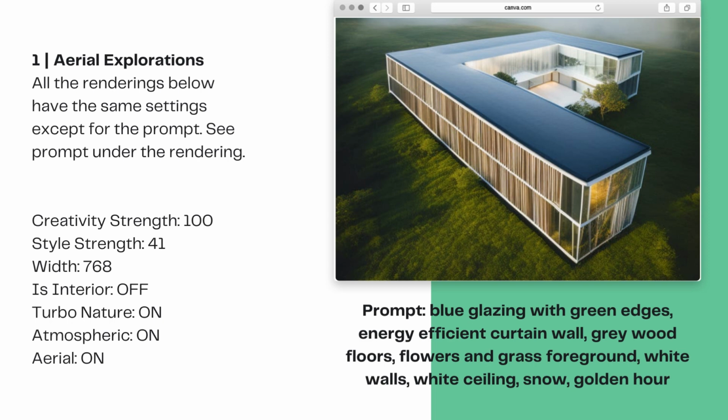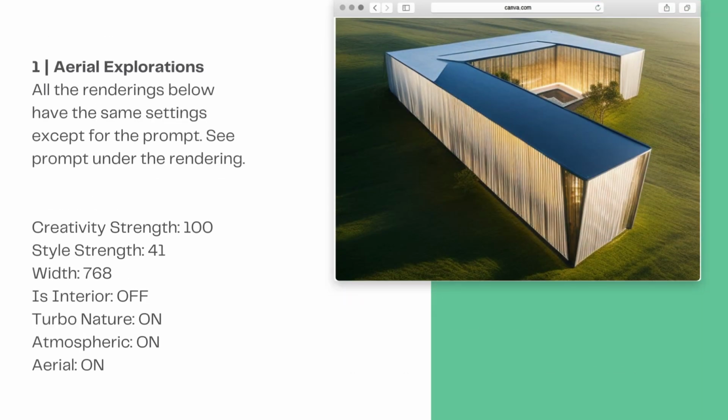Okay, so what you have to do when you open the app is very easy. I will show you something at the end, but when you open the app, you have to write down the prompt. In this case, the prompt is: blue glazing with green edges, energy efficiency, curtain wall, gray good floors, flowers and grass foreground, white walls, white ceilings, snow, golden hour. So these are all the prompts that you can use to generate this image that we have here. So let's go to the next one.